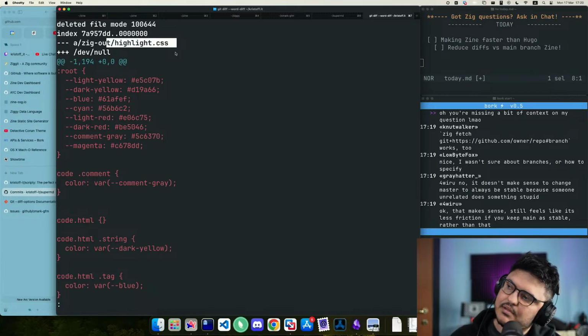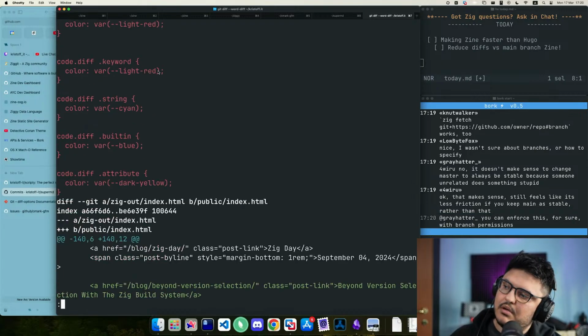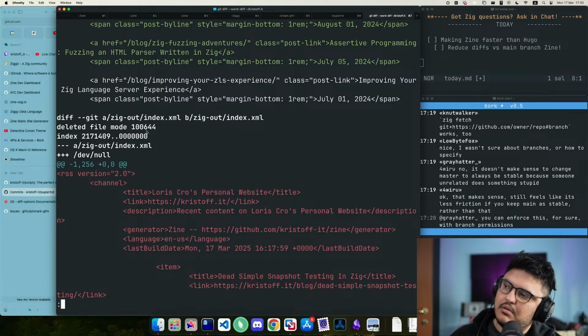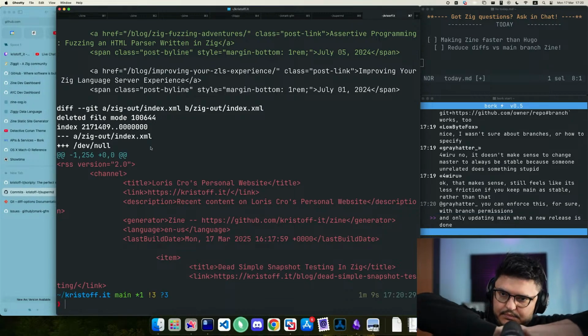Highlight.css. Okay, this one is interesting. We have highlight.css that gets installed by normal Zine, but we don't install it. And then we have index.xml. We also do not process alternatives, even though we should. So let's go do that.